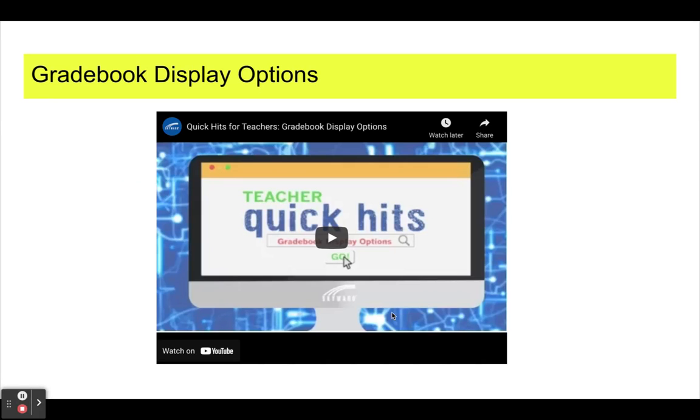Since it is that time of the year, here are some gradebook display options, but this probably would also be beneficial for setting up your Skyward for next year as well.